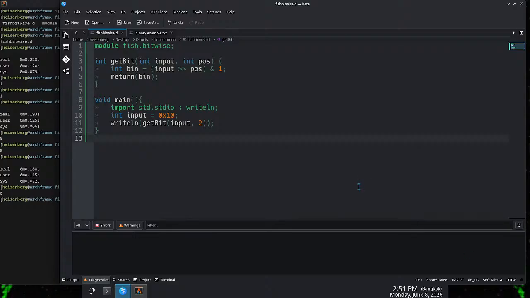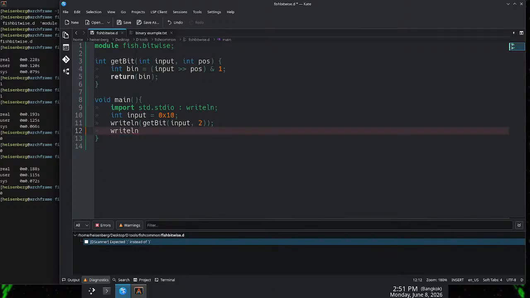But what is the value of the number? It doesn't even write the input. Oh wait, it just writes that. Okay. Well, let's write ln of the input, just so I have that to keep track of it.